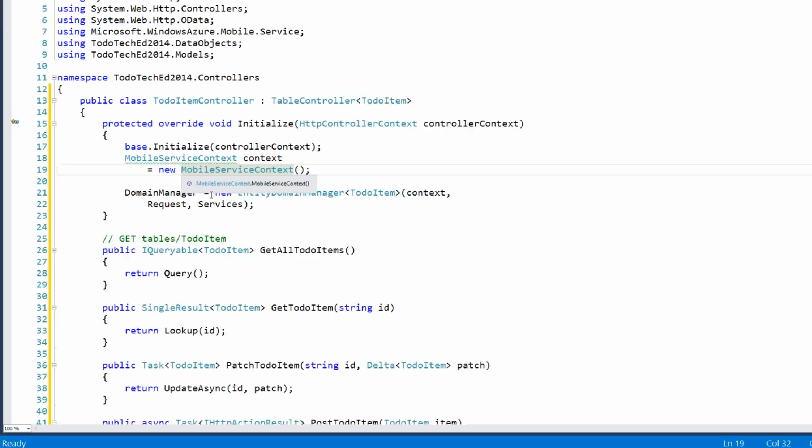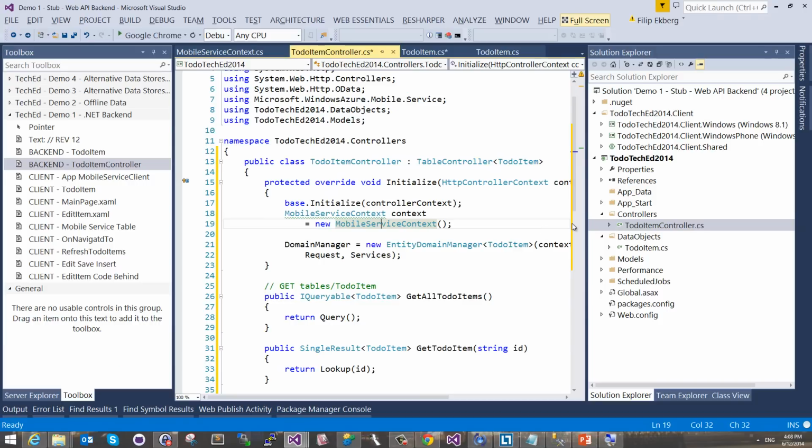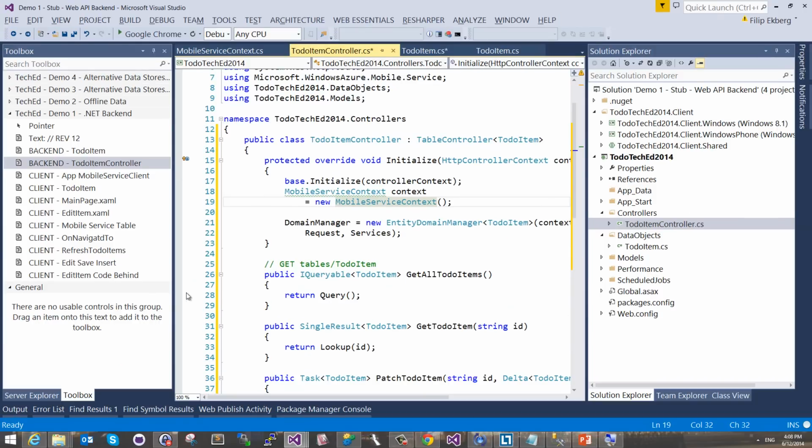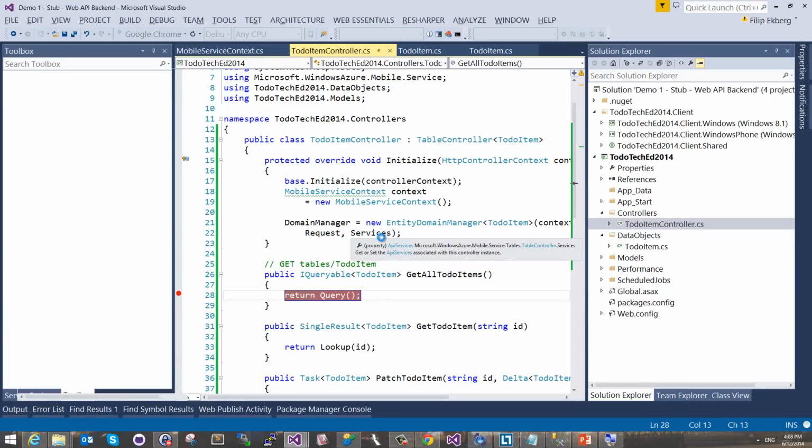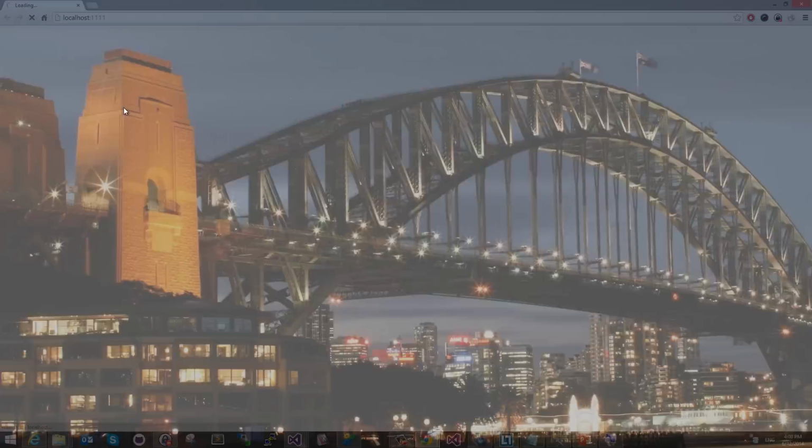All right, so let's run this here locally and see what we get. You'll see here, if I set a breakpoint in the get all to-do items method and run this locally, hopefully all works well. It'll spin up, and we can see that we can debug this and run this locally, just as you would with any WebAPI project.